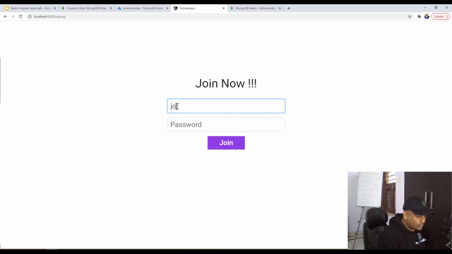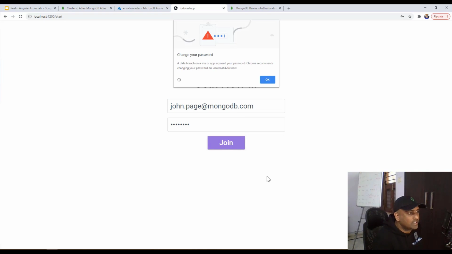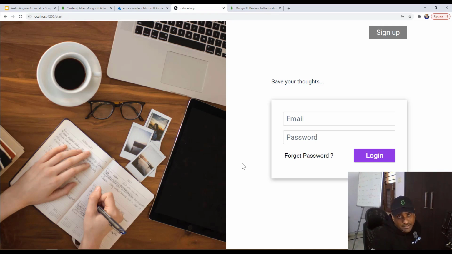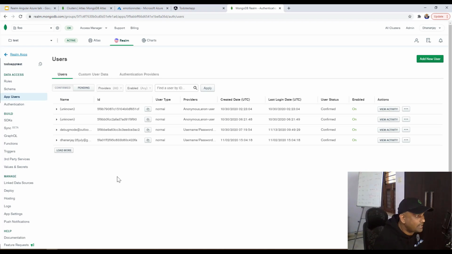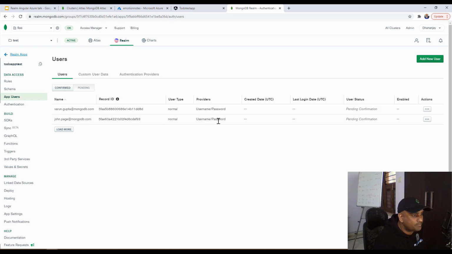or let's say I put John.Page at MongoDB.com. And for him, I'm putting some password. Now what would happen? This would send him a confirmation email, which he has to confirm. But right now, if I go to the pending here, you see that John Page is already added. And here, if I want, I can manually confirm the user. I can use run user confirmation again, such that the email would go again.